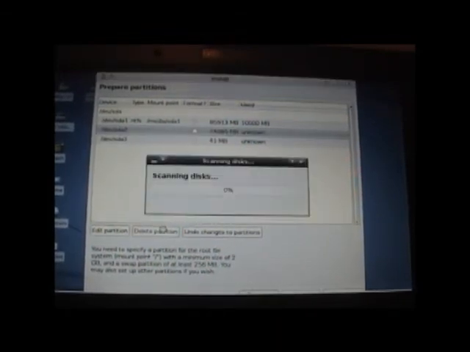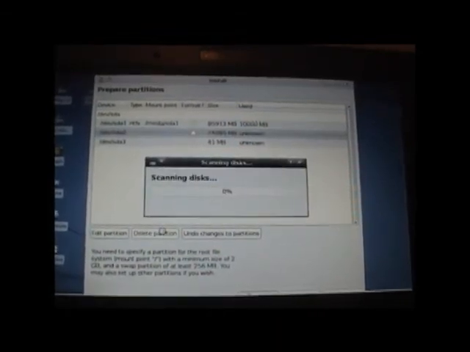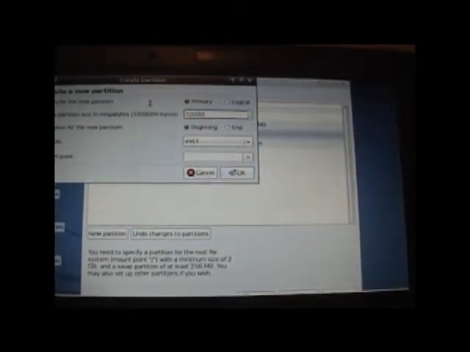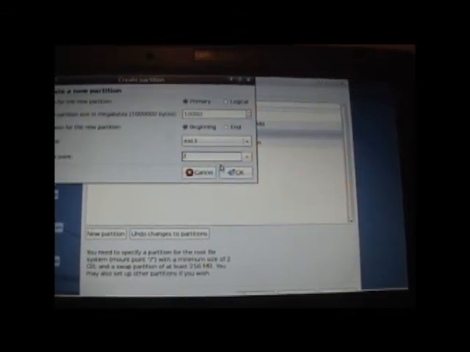I have a 74GB partition where I used to have Mac OS X installed, but I don't need that, so I'm going to delete it and use that space to install Linux on there. When I click free space, click new partition. I'm going to make a 10GB partition where Linux is going to install.